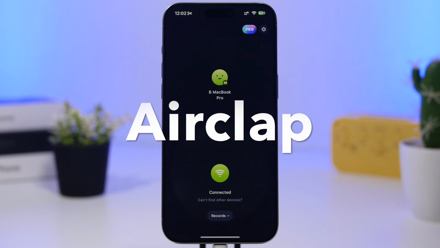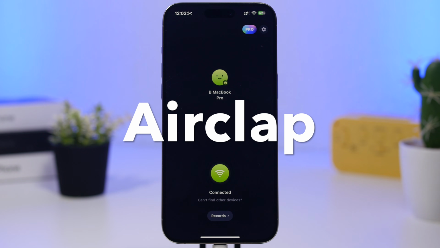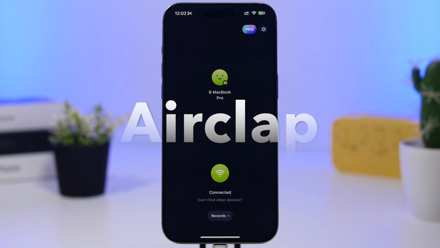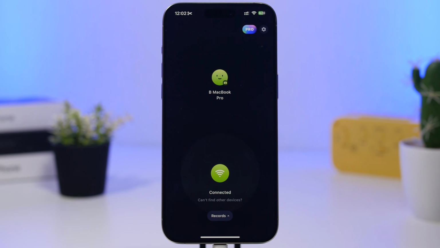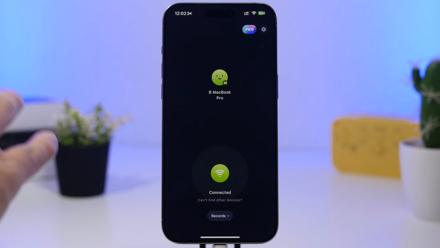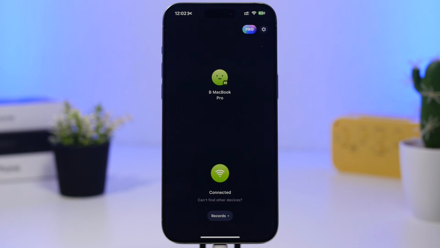Now here's one of my favorites from this list. It is called Airclap, and it allows you to share files with any devices on your network. So the way it works, you install it on your iPhone and you install it on your other devices as well. Whether you have a PC, a Mac, or maybe an Android device, as long as you have this installed on both devices, you can just go ahead and share things.